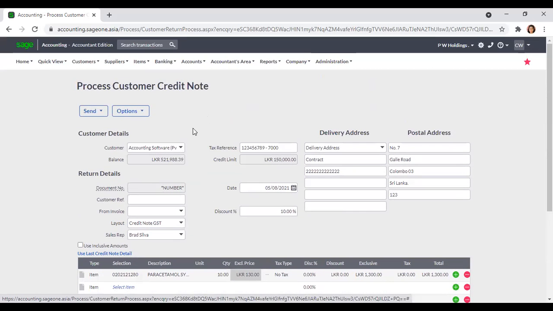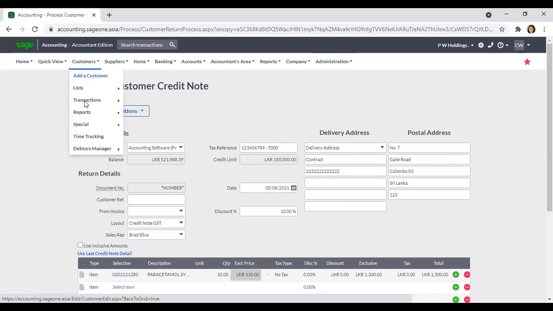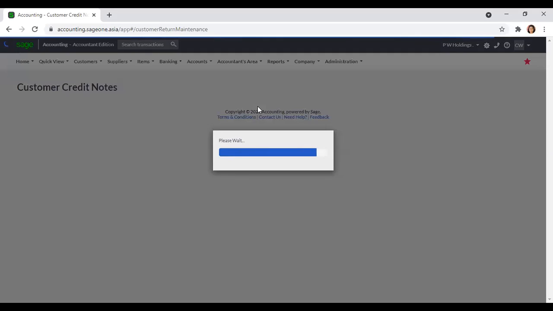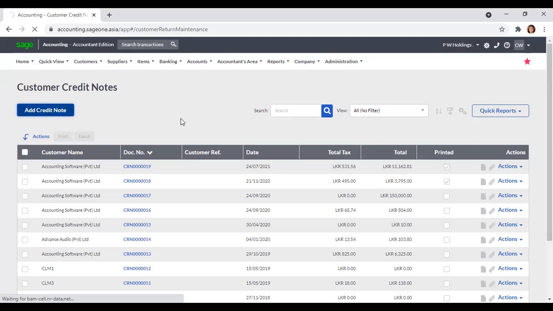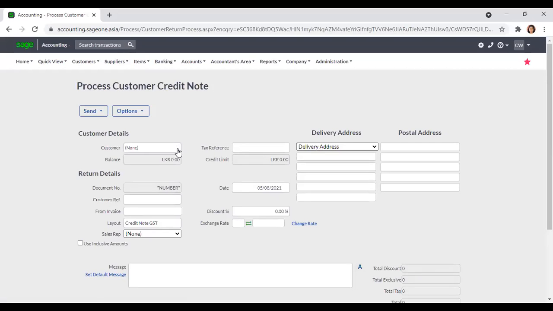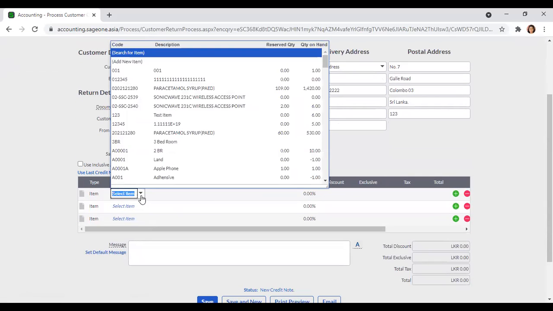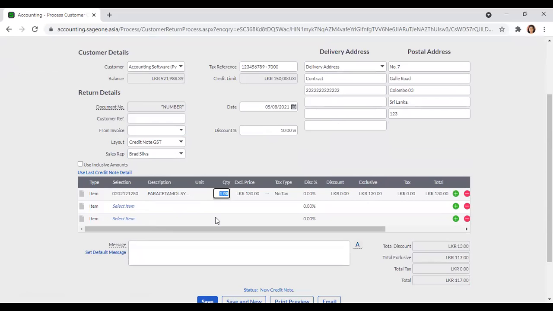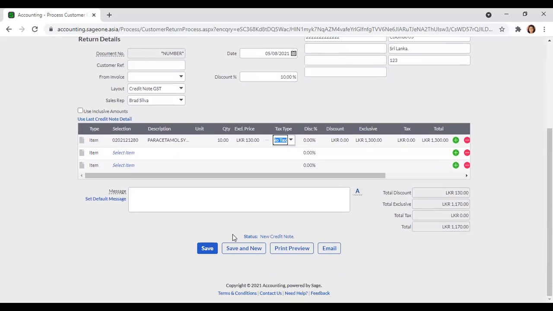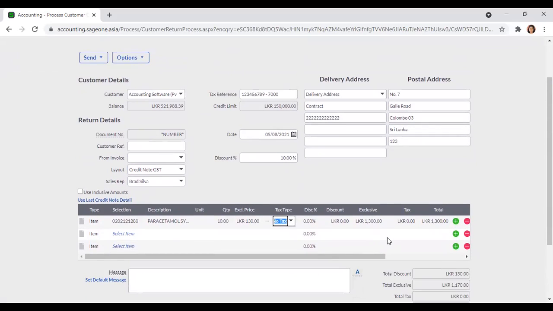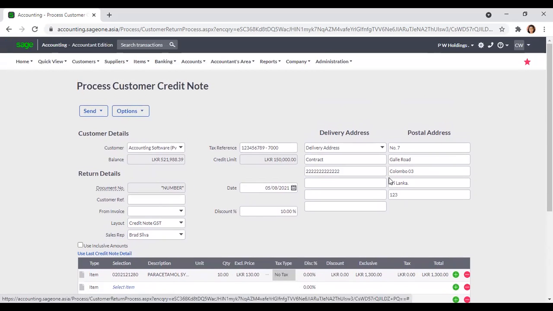Okay, I'll repeat it again. You can enter credit notes from customers, transactions, customer credit notes, click add credit note, select the customer, select items, enter quantity, and price will display here, and you can print or email this credit note. Right, now you can practice how to enter a customer credit note.